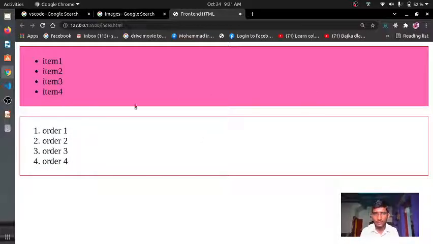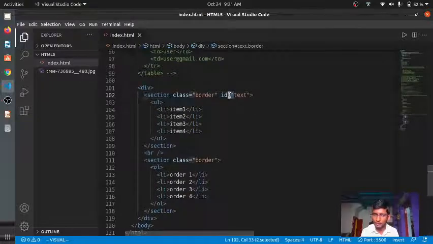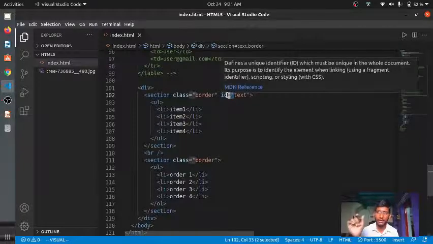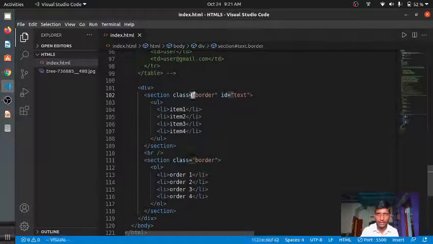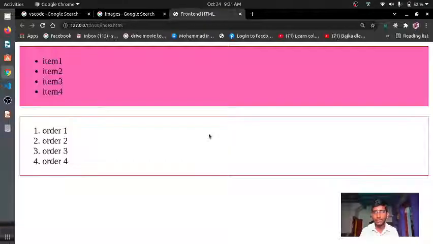See guys, here the border is also present and we have a background color, but we haven't applied it over here. So what makes sense is id is used to target an individual section, whereas class is used to target a number of sections. We can use class anywhere, any number of times, but id should be used for one particular element. Got the point? That's the basic difference.